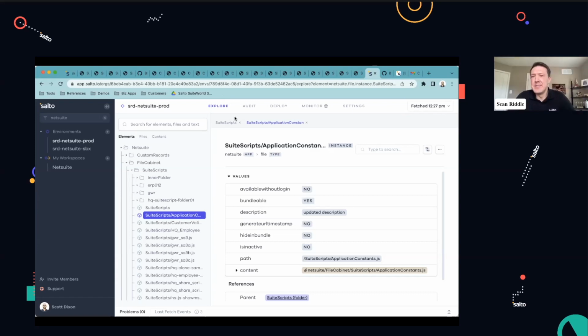Question from Thomas. You showed that there were 9 unpushed files for prod. Can you get an audit trail for all changes in prod? Do you handle any change requests or approvals?